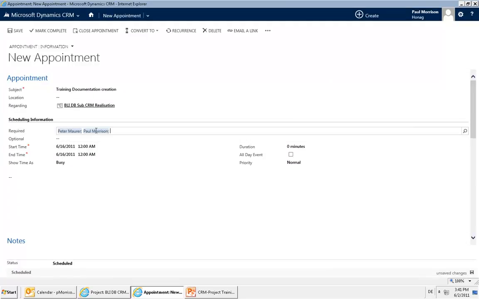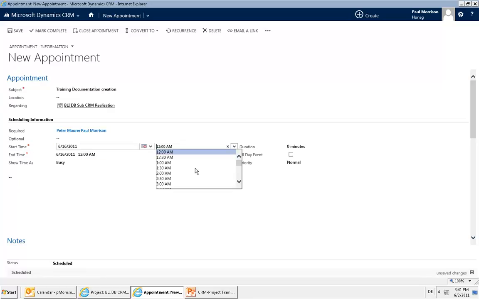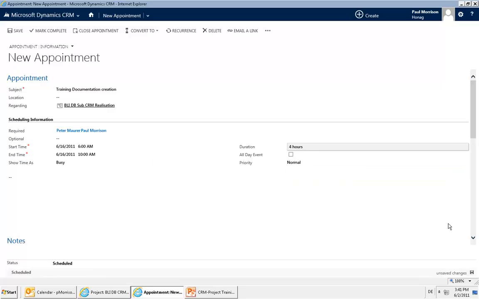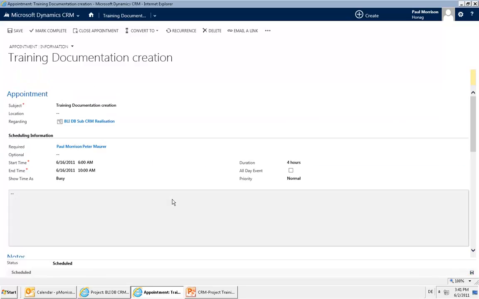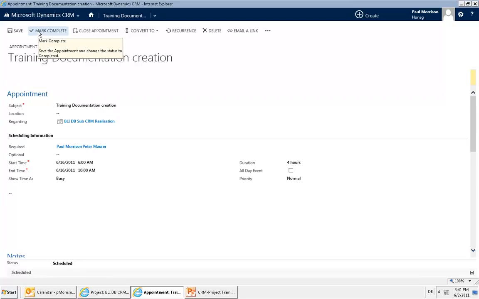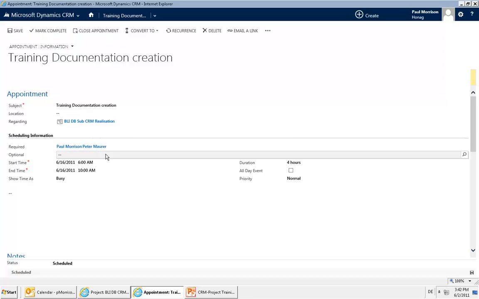Now it's taking it for me, Paul Morrison, and Peter Maurer. I again have the start and the end date. As soon as I have saved it, it's a planning activity for both. And as soon as I mark it as complete, this activity is a time entry for both of them. So it's set up for both people in the required field.